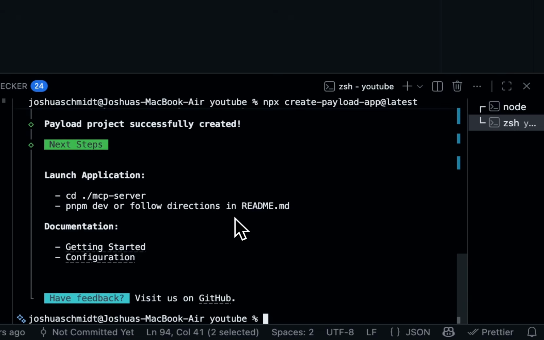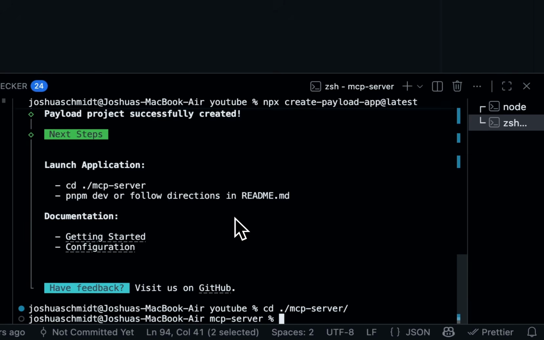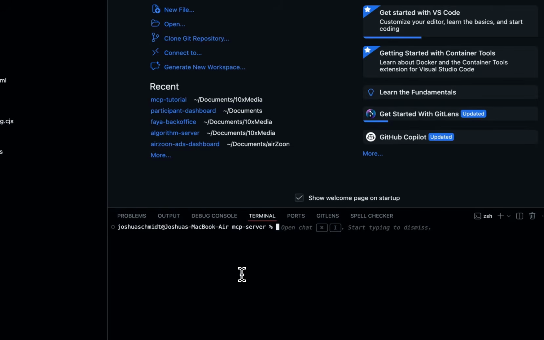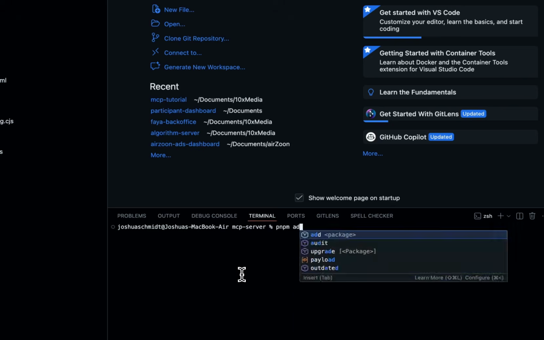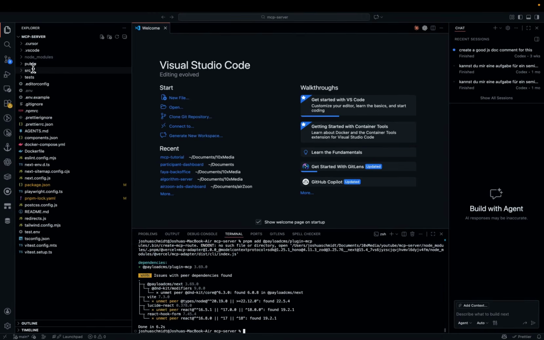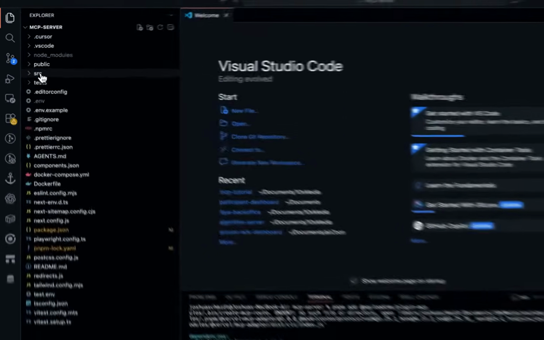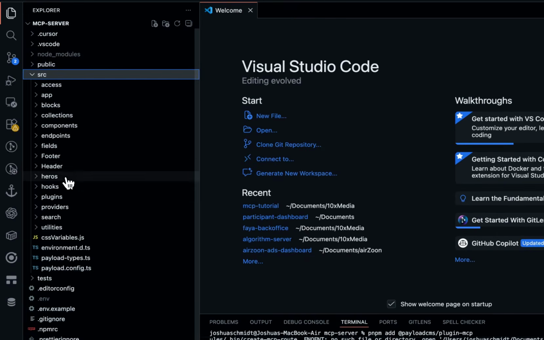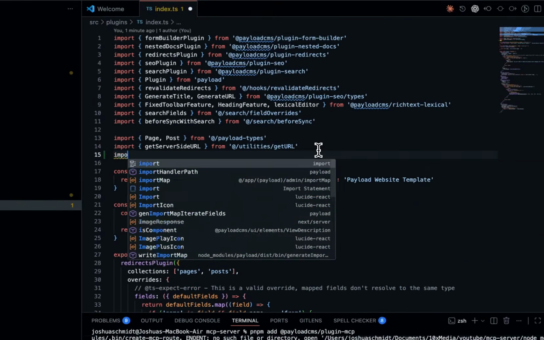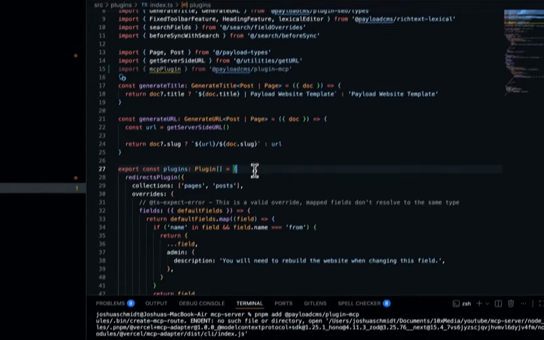Okay, next thing we want to do is to go into the folder and open it in VS Code. Now here we install the Payload plugin for MCP servers. Having the plugin installed, we can now configure it. We go into src, then plugins, and in this we're going to import the MCP plugin. We're going to configure it.